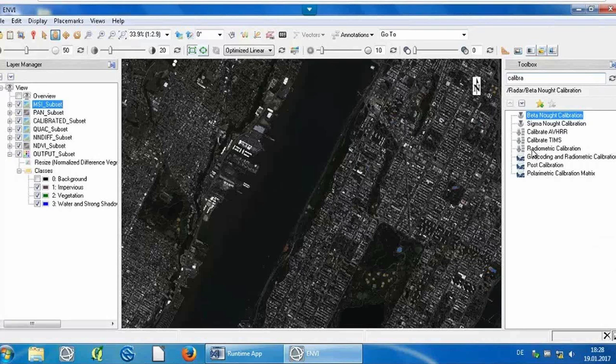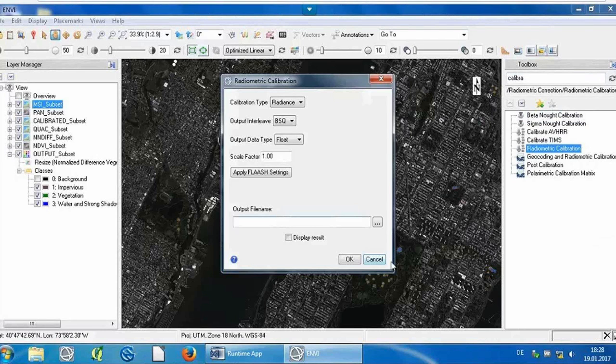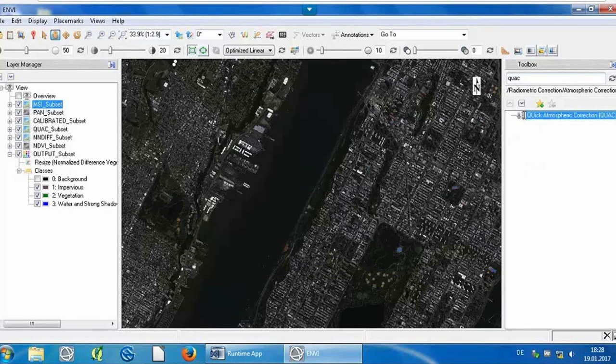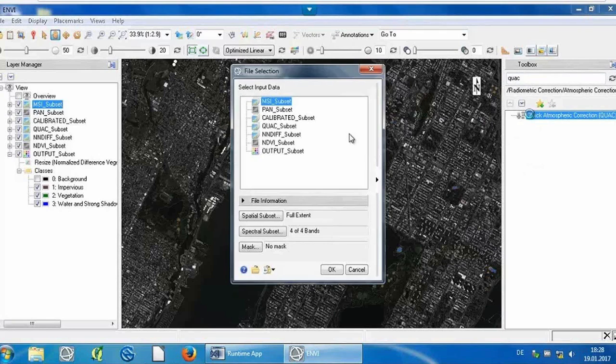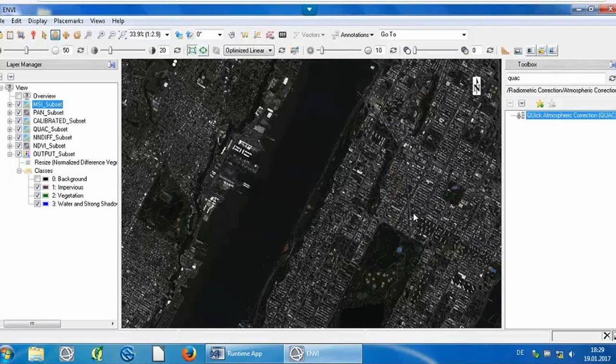The first pre-processing steps we're running here are radiometric calibration and QUAC atmospheric correction. Note that the output from one process becomes the input to the next step. The final step in the pre-processing is NNDiffuse pan sharpening, which is one of the newer analytics that we put into Envi, which we do on a regular basis.